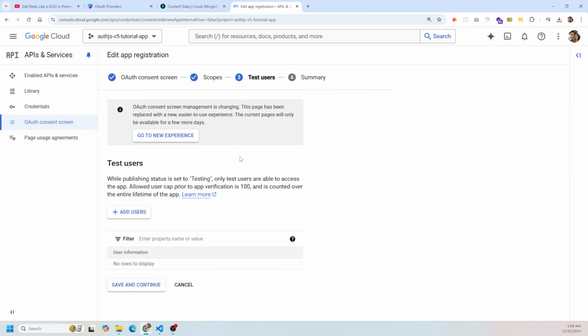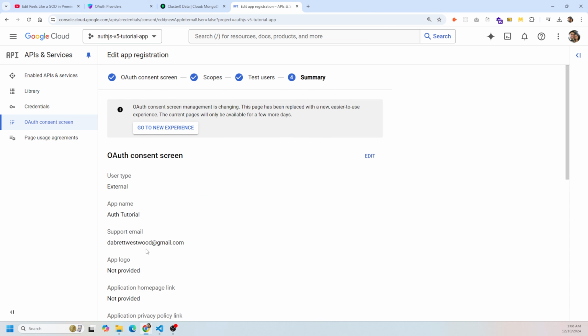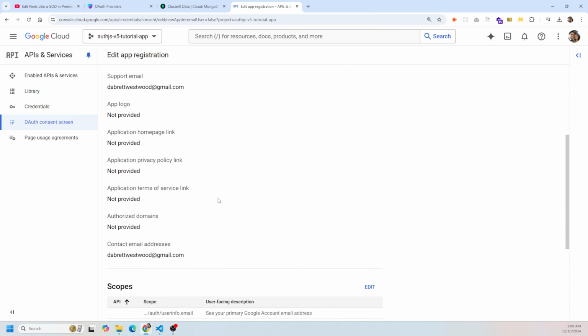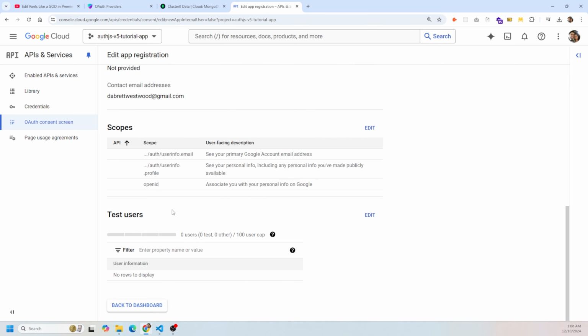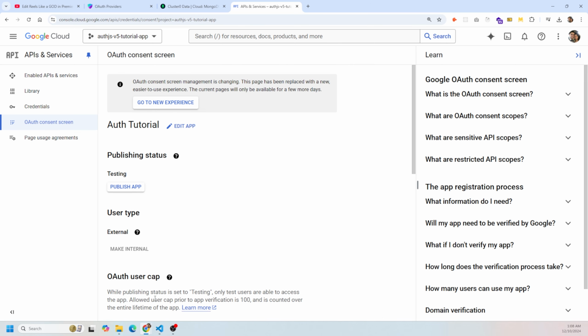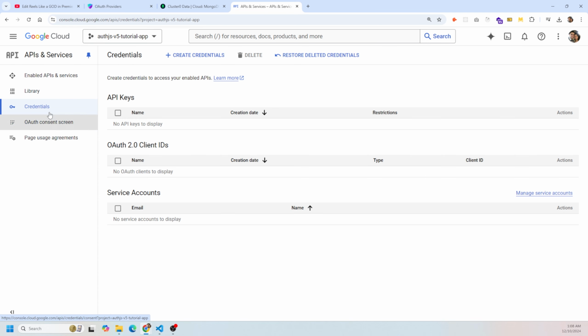And the third step is if you want to have any test users, we don't, so we're just going to click save and continue. And then it's a summary to make sure everything is correct that we added. So everything looks good. So all we have to do is click back to dashboard. Next, we are going to go to the credentials tab right here.